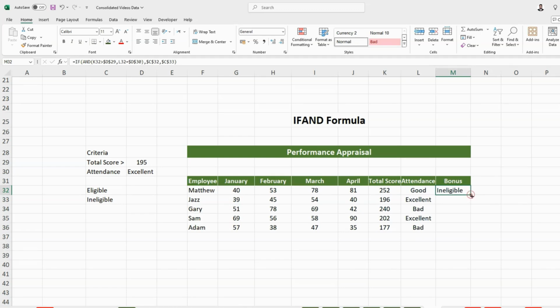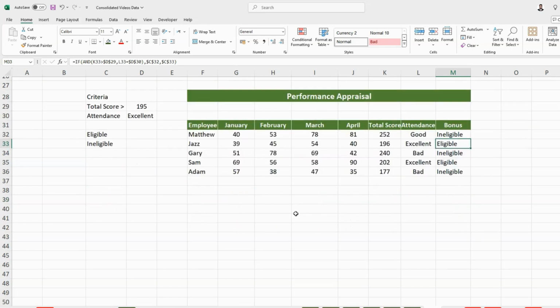So copy the formula for the rest of the cells by dragging from the bottom. So it will apply for all the employees. The second one is eligible because the total score is more than 195 and attendance is excellent. So both conditions meet. That's why the formula returns the true value. Let's move on to the next formula.